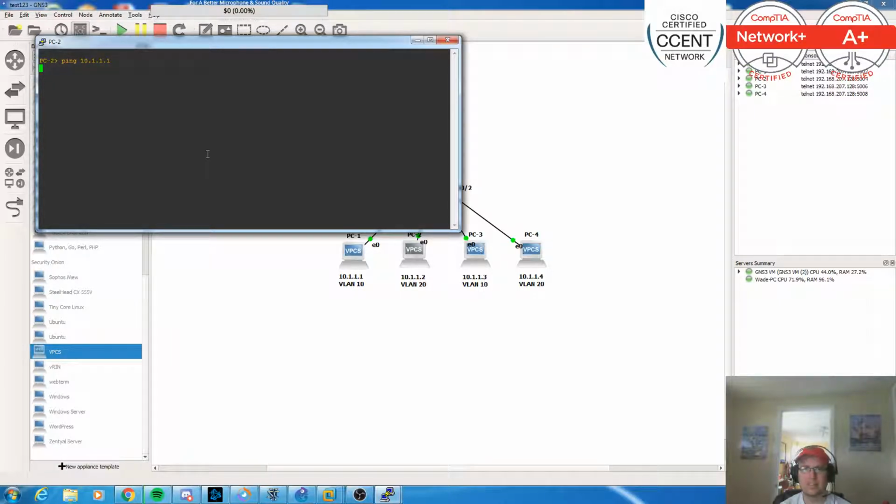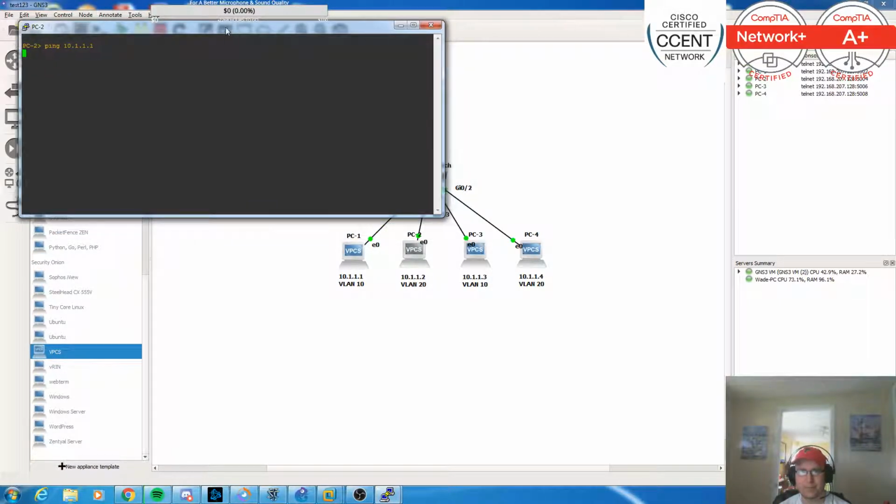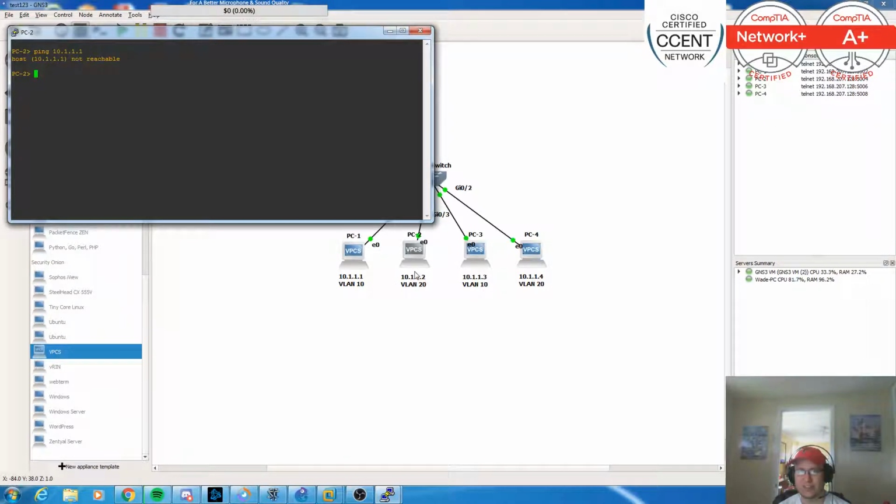Will we be able to ping PC1 in VLAN 10 from PC2, who's in VLAN 20? No, we will not. Will we be able to ping PC3, who is in VLAN 10 also? We will not. But now will we be able to ping PC4, which is in VLAN 20? And notice now that it's assigned to VLAN 20, we actually can communicate from PC2 to PC4.